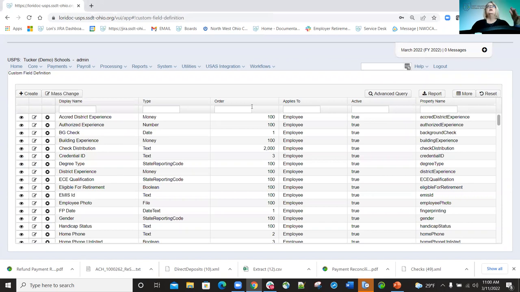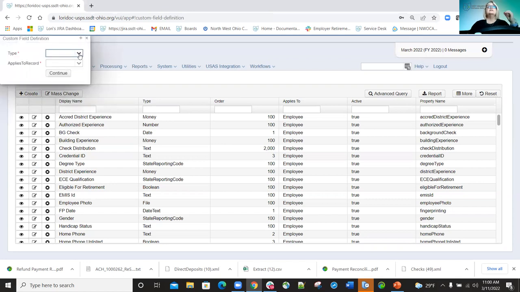I'm going to put it out in the employee record under the dates field. So I could go in here. Hold on, I got to pull this over. That's driving me crazy. There we go. I'm going to go in and click the create option. And then I have to tell it what type of field I want to create.